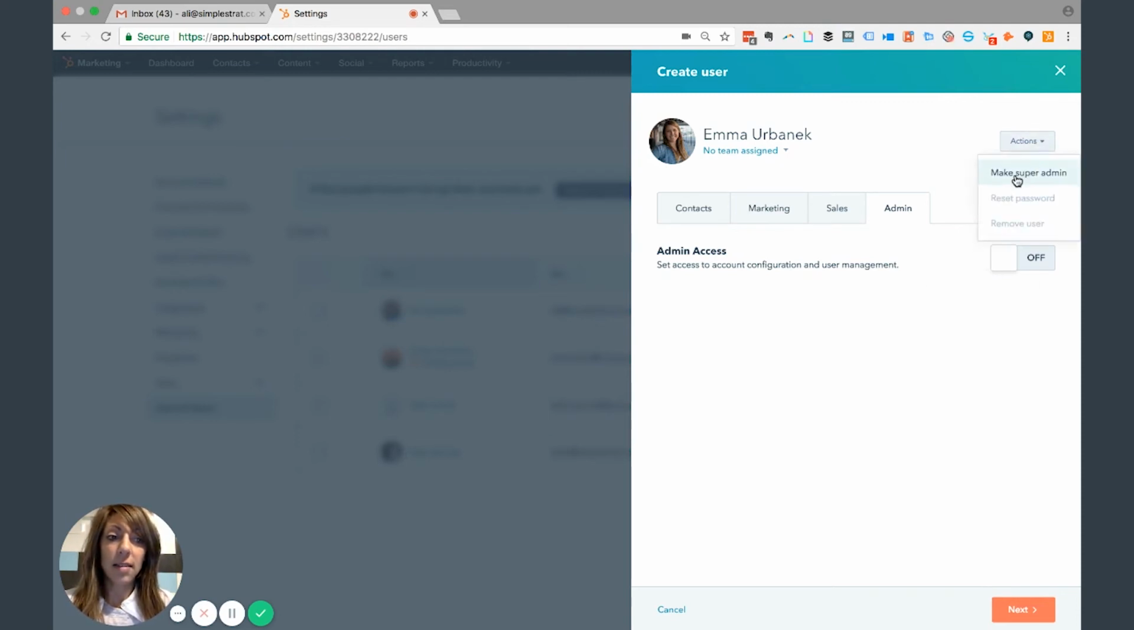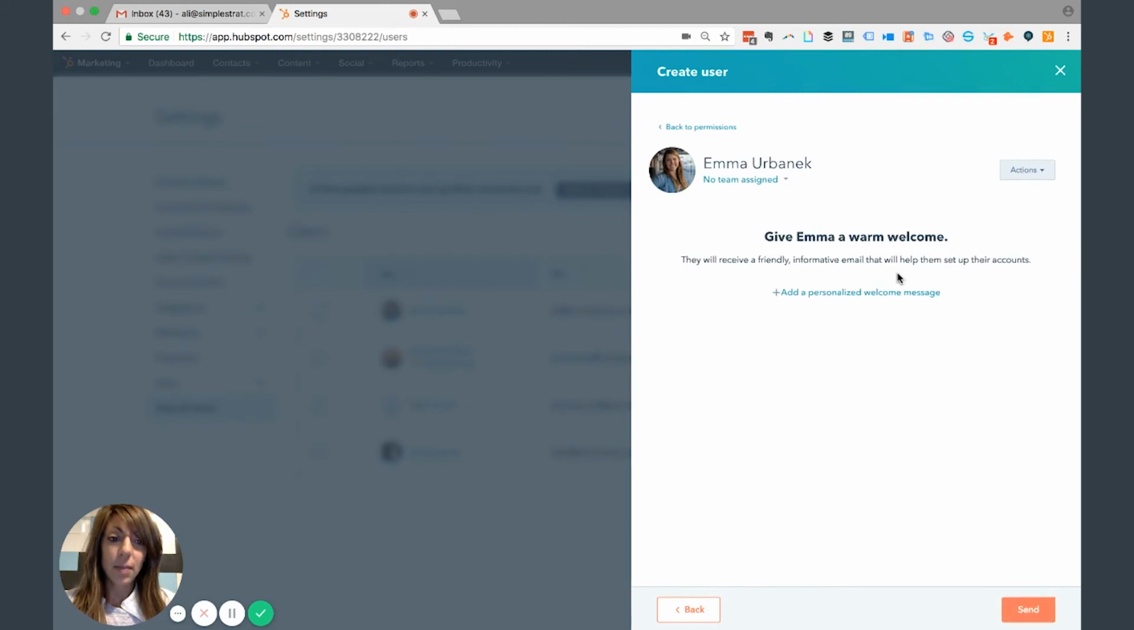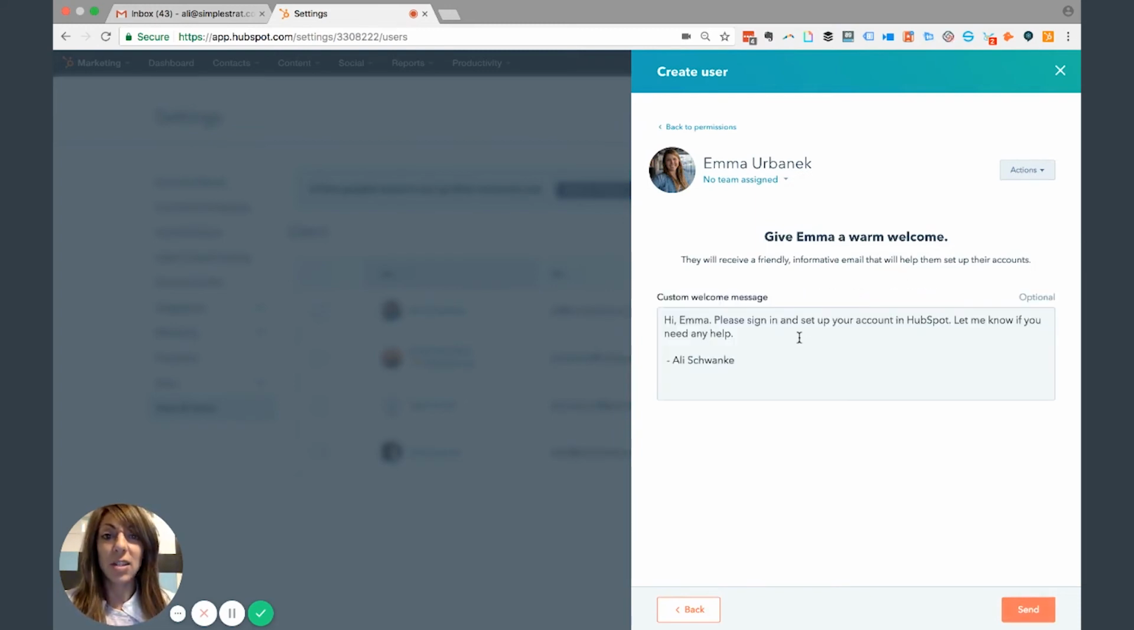So additional access or actions is if you want to make her a super admin, so you can basically bypass everything I just showed you and make her a super admin, give her all the rights in the world, and then let her do her thing if she's going to be your admin at the company. So I'll click next, and typically I can add a personalized warm welcome. So that's going to be in there by default. If you'd like to go ahead and soup that up a little bit, you can, and then she'll get it in her inbox, and she will then be able to go in and officially set up her user account.